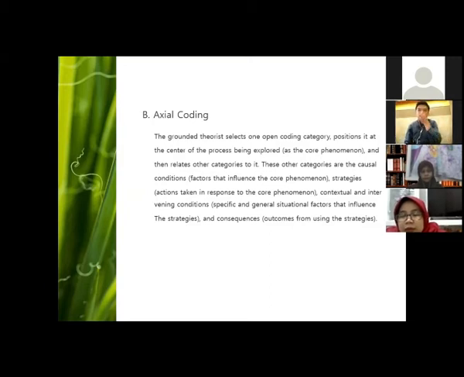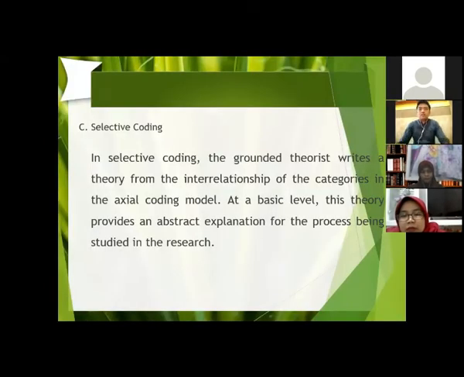Let's move to the next point, that is selective coding. After the open coding and then the axial coding, next is the selective coding. In selective coding, the grounded theorist writes a theory from the interrelationship of the categories in the axial coding model. At a basic level, this theory provides an abstract explanation for the process being studied in the research.